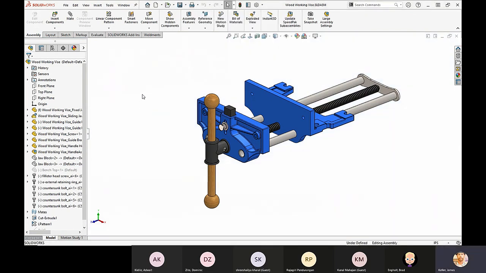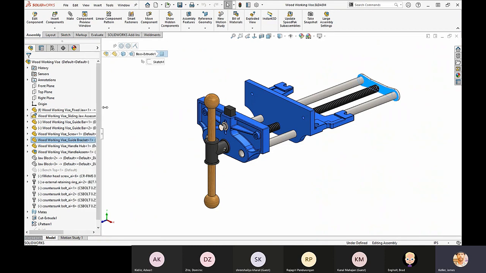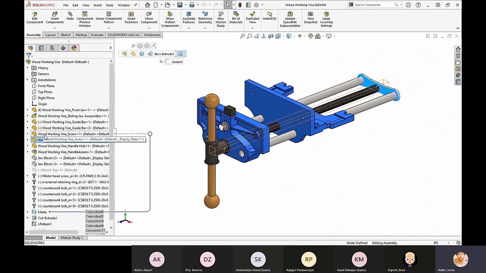So what we're going to be creating today, the 4 things, are going to be first this guide bracket right here. And if I select that, you can see it's also selected over here in the Feature Manager. Feature Manager here looks a little bit different for assemblies than it will for parts, but we'll go over that as we get through it.